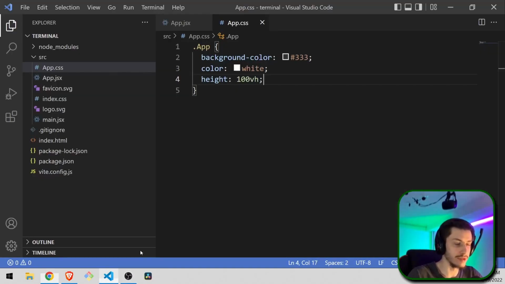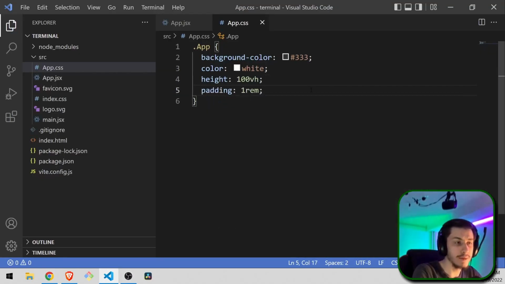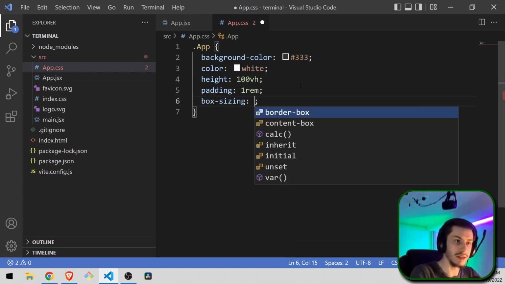And that's already looking quite fine, but I think this is a bit cramped if it's so close to the edge. So we're going to add padding of 1rem real quick. And of course, if you add padding, then your site is going to become bigger. So to prevent that, we're going to say box-sizing is border-box, just so the padding doesn't actually grow the element, but is added to the inside of the element.